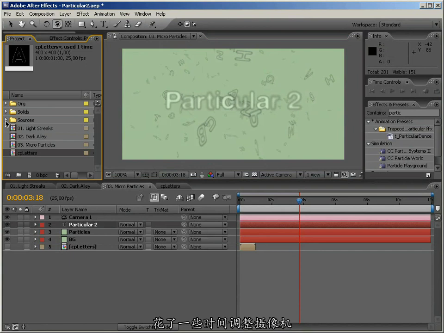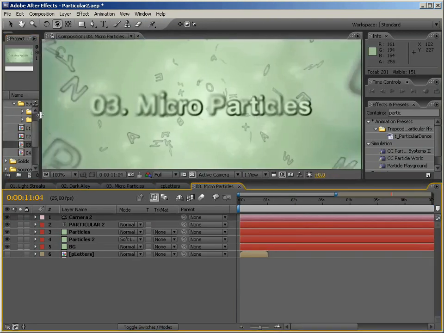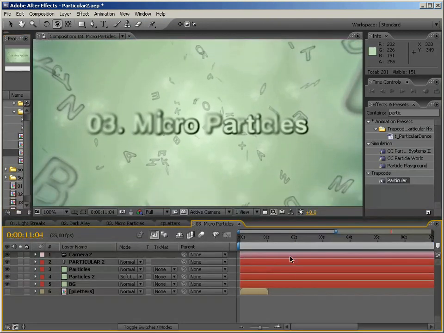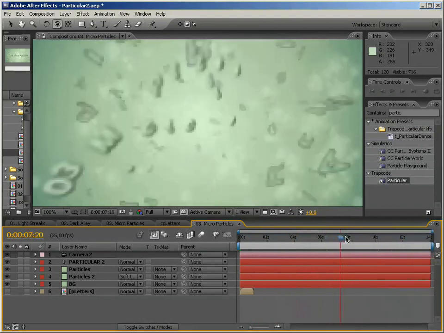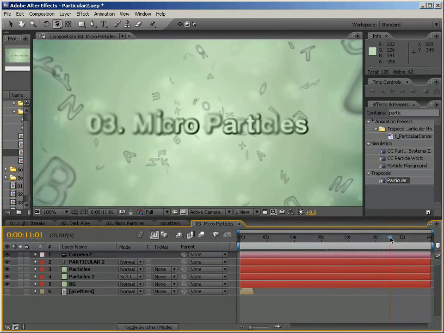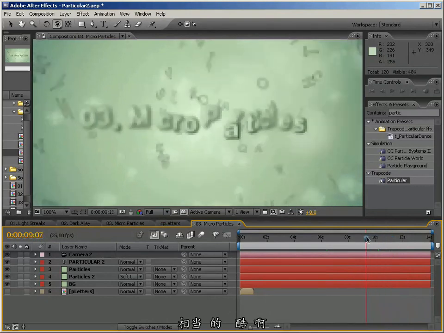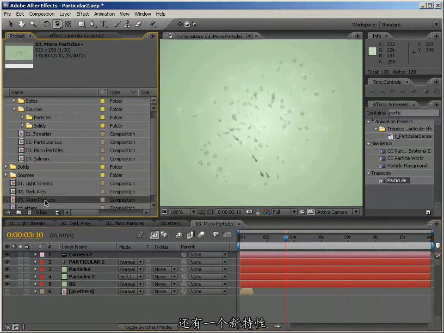It took some time to get the camera right and so on and so forth, so I'm just gonna switch over here and just take a look. Camera flies in, and the letters assemble to this micro particles text. Pretty damn cool, huh?